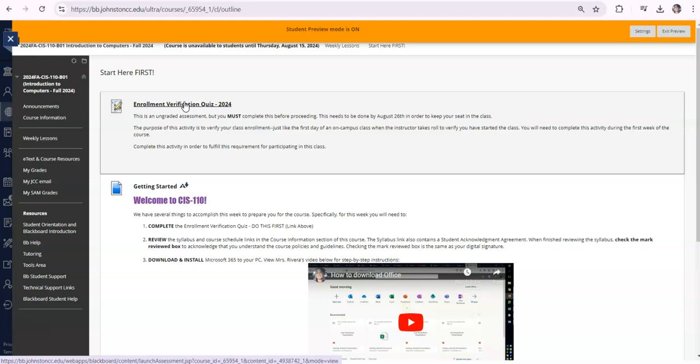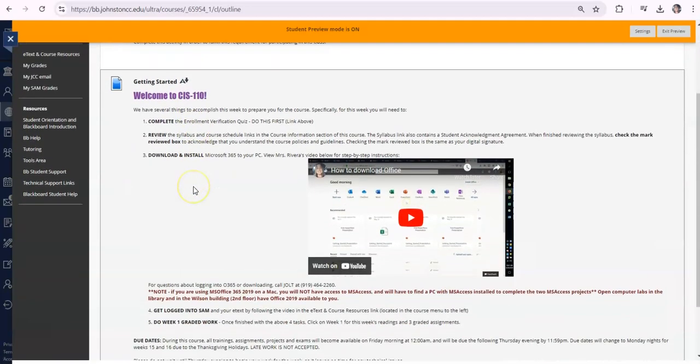It must be done by August 26th, which we have written right here, in order to hold your seat in the class. If you do not complete it by August 26th, you'll be marked as never attended, and then you'll be removed from the course. So we don't want that to happen to anybody, so make sure you just click on this and get that done. It is not a graded quiz. It does not count towards your final grade at all. You just must complete it.